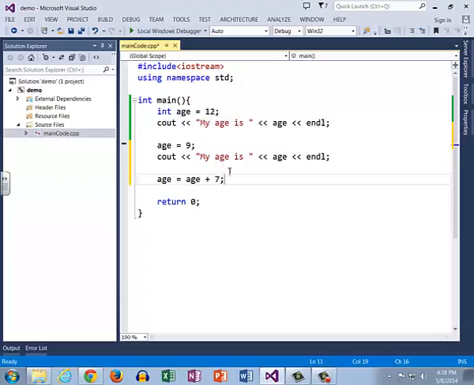Because of this assignment operator, we can do interesting things like age equals age plus 7. Now this is something that would never work in algebra. There is no value for age that would make this statement true. But it works great in C++ because this is an assignment operator. The order that happens is it does everything on the right-hand side first, and once it comes up with a value, then it will store it in the variable on the left.